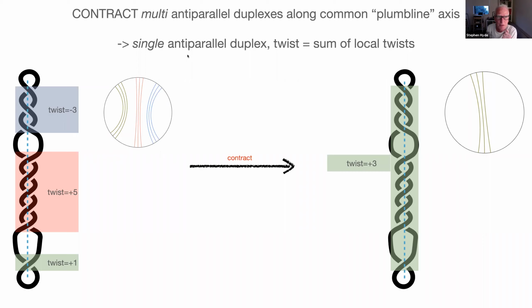So the first rule I'm going to say is that if I have a whole series of duplexes, in this case, these are right-handed, right-handed, left-handed. So that's +1, +5, -3. So that's +1 twist, that's +5 twist, that's -3 twist. I'm just going to collapse them all down and sum the twists. So just collapse those 3 ribbons down to a single ribbon of twist 3.